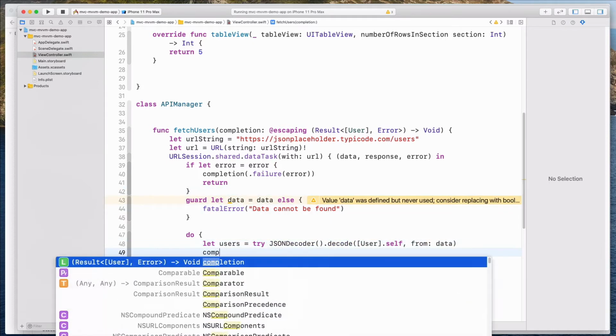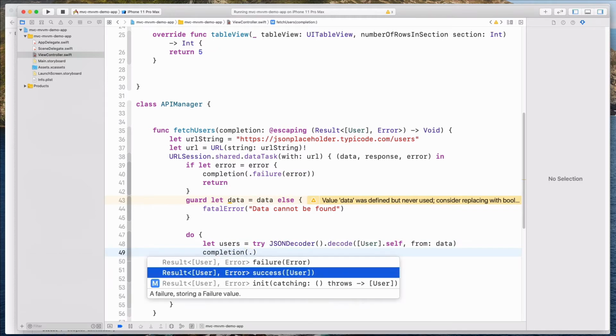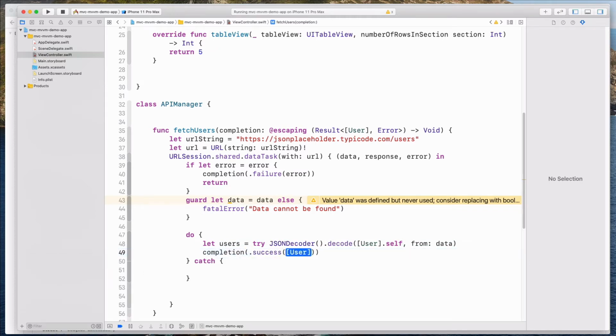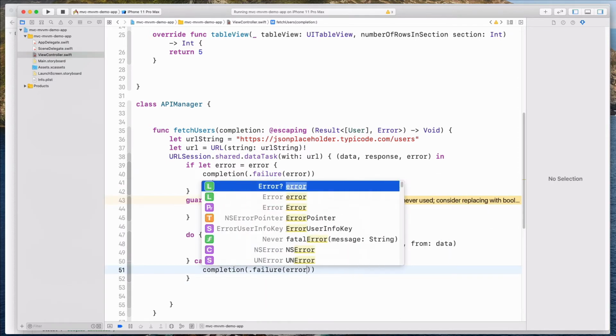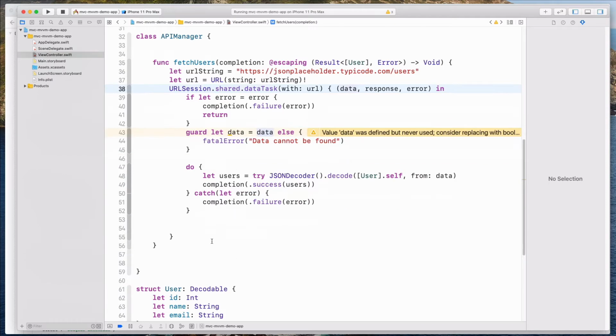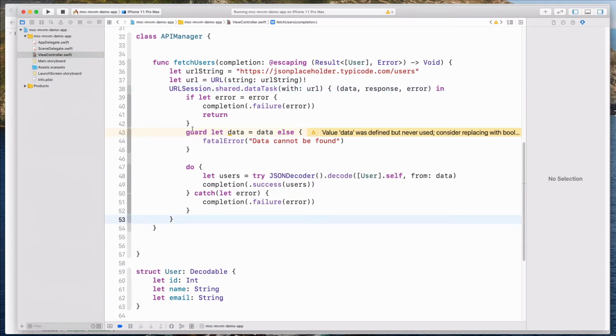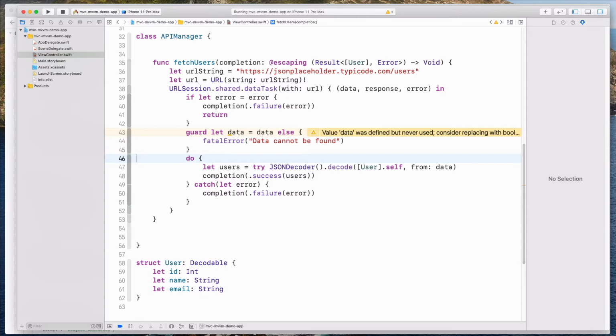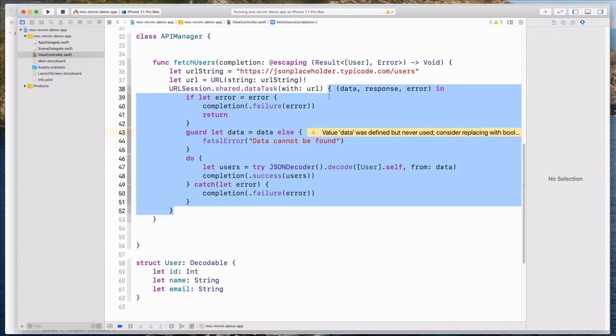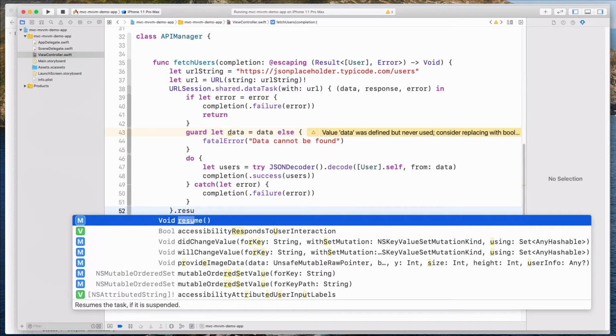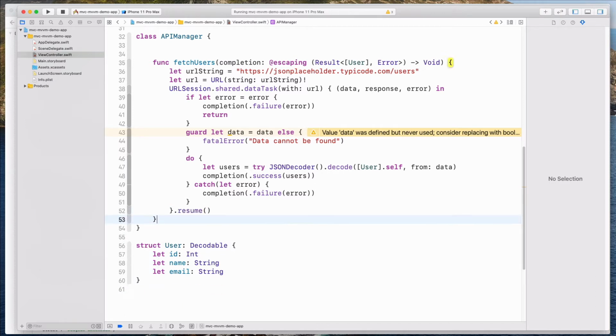Once this is successful, we want to call the completion handler and pass in the success case, so we can pass in the users over here. If there's an error and it catches it, we want to pass that in as well. So let's call the failure case and pass in the error over here at the back. Guys, this should be pretty easy to understand, and I guess this is the most common way we have been doing this for many years. Let's also not forget to call the resume method over here. Very simple stuff.